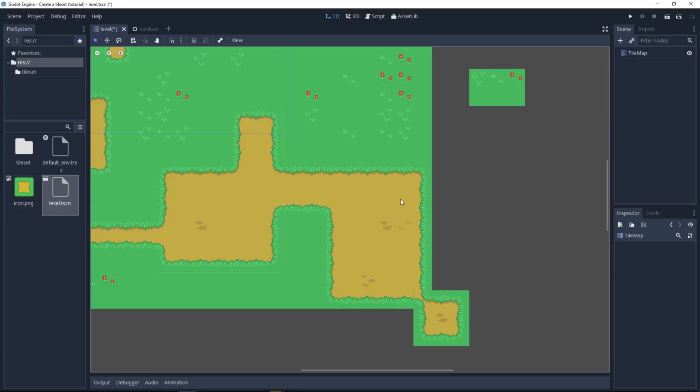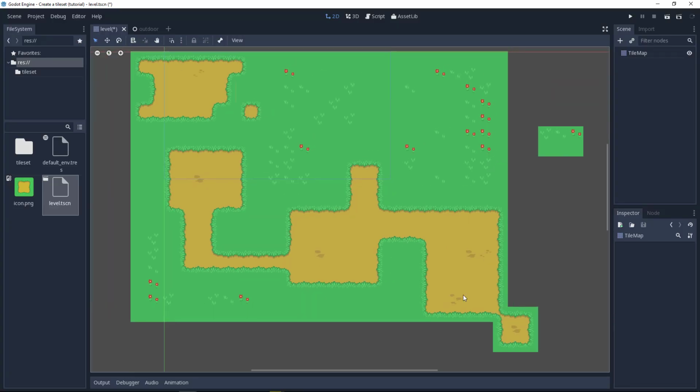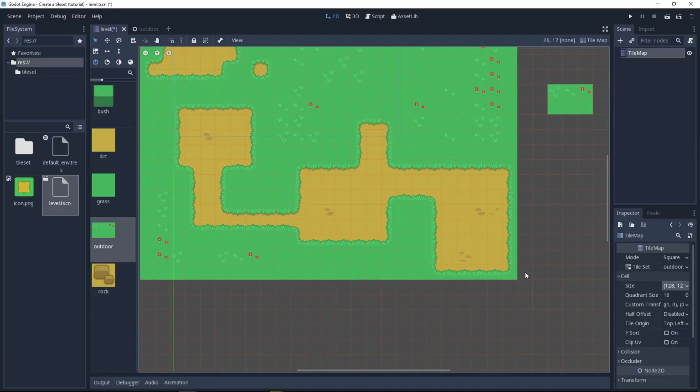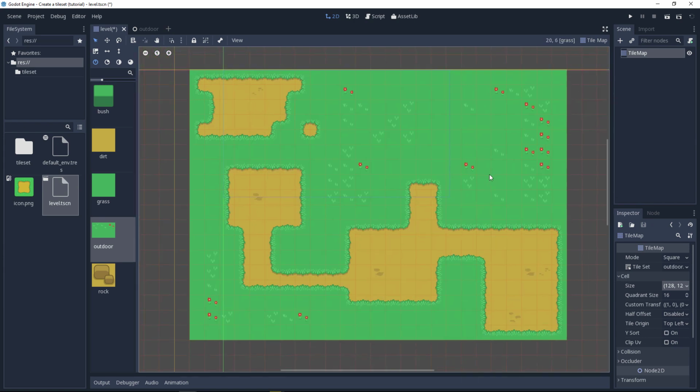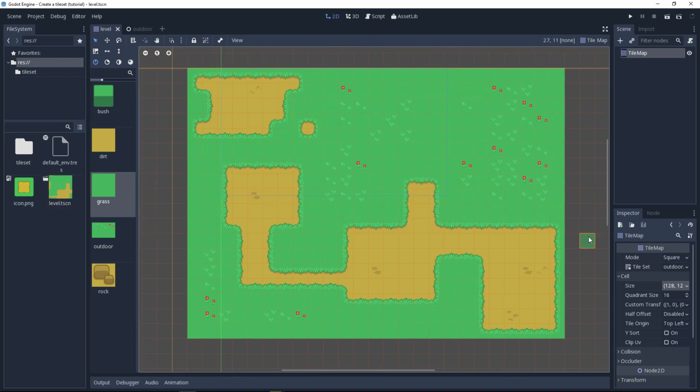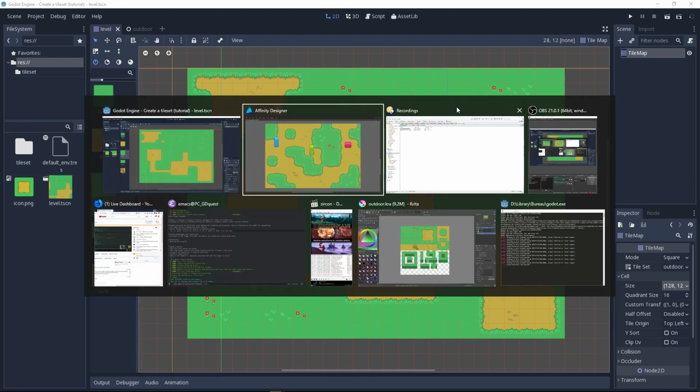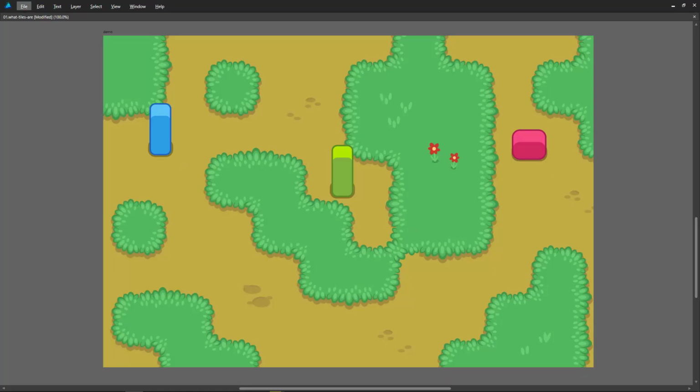Okay, so let's remove this one. I'm going to go back to the first one, make it a square. Okay, gonna do it like this.